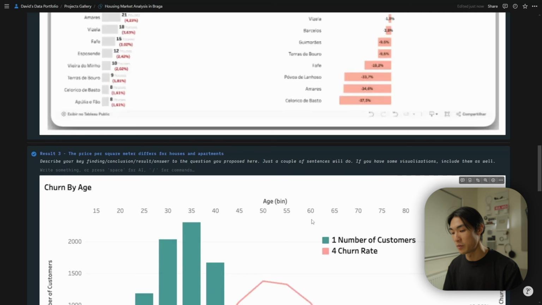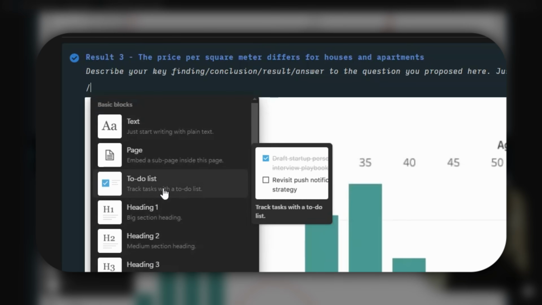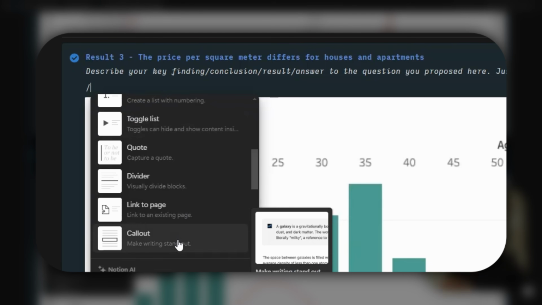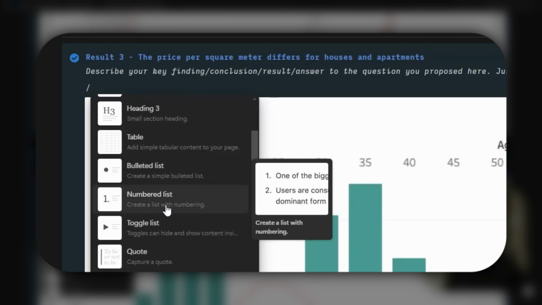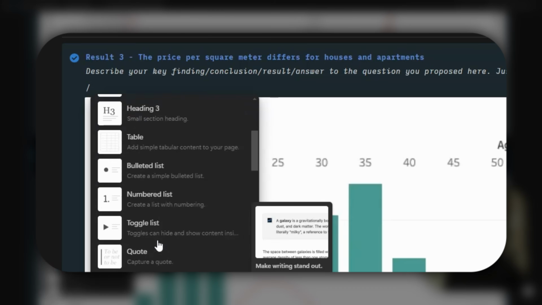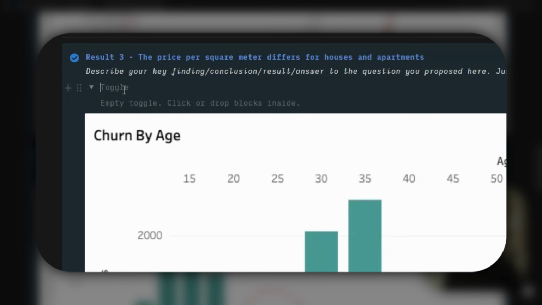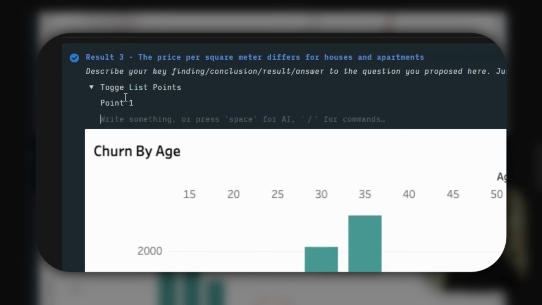They're not a sponsor of mine, but you can see that you can put in to-do lists, headings, bulleted lists, toggle lists. So you can make it whatever you want to, your own portfolio, should you wish to do that. So say, for example, I could do a toggle list, which I quite like doing, and then I could toggle list points, and then you can literally just start listing your points. So point 1, point 2, and then you can just close it.